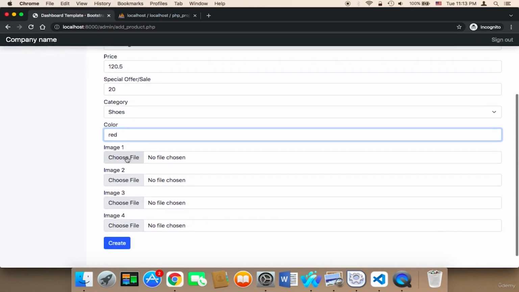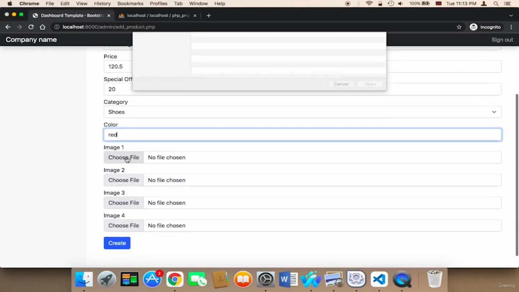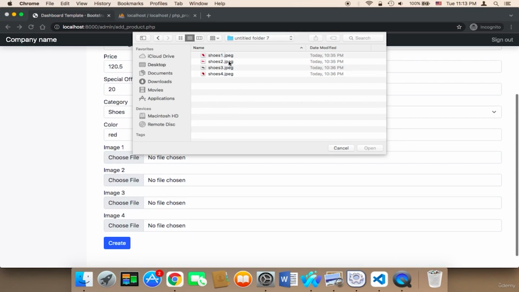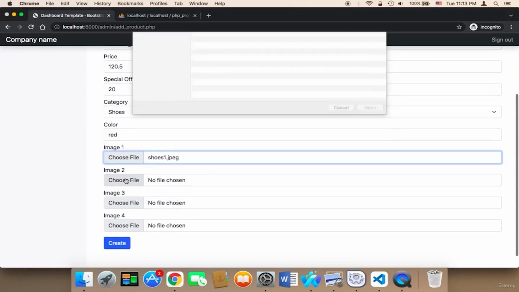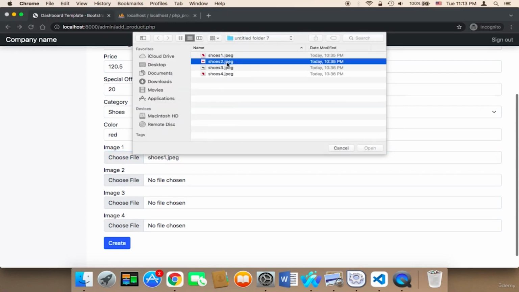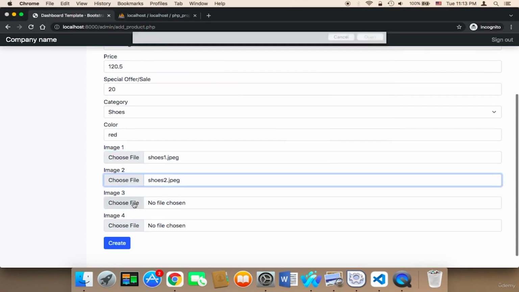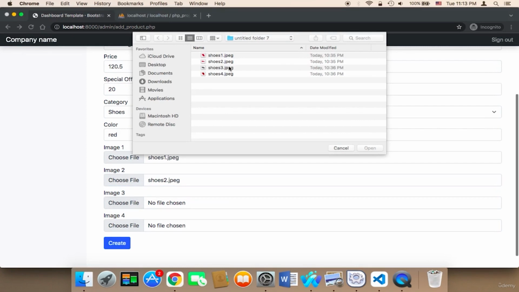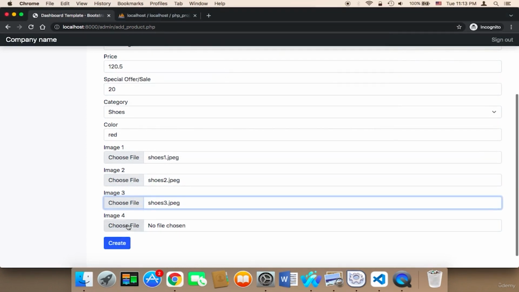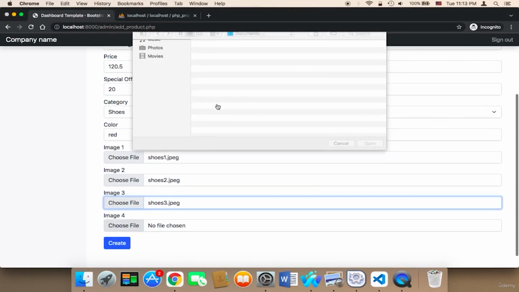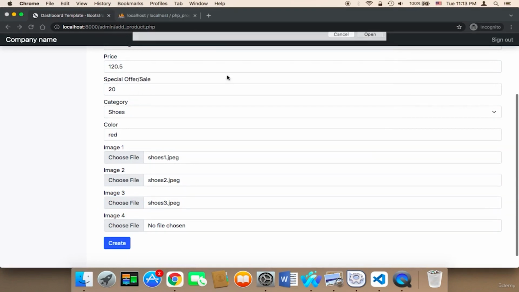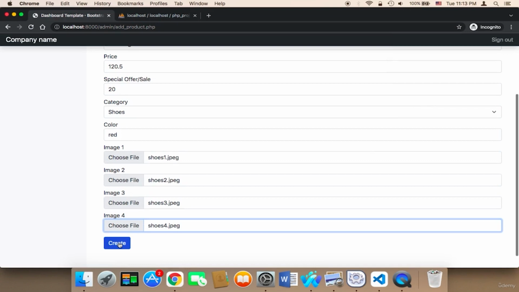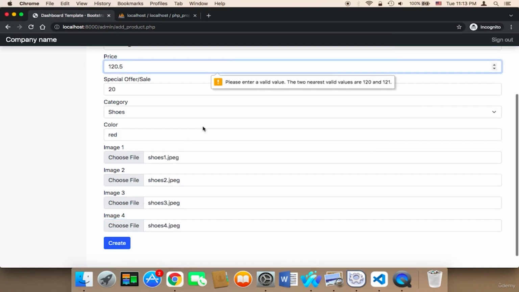So let me select the images. I have these images. I'm going to select the first image, and then the second image, and here the third image, and here the fourth image. And then I'm going to click on create, and here it says please enter a valid value.